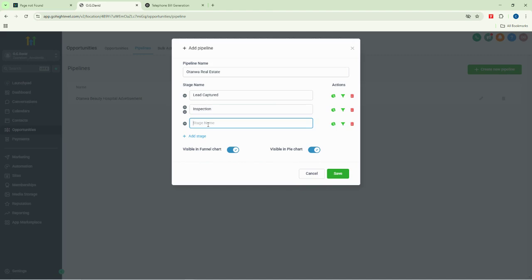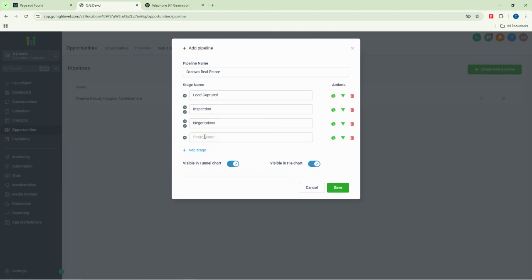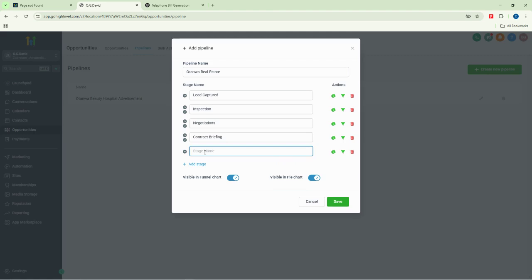Maybe after we do the inspection, what do we need to do again? Of course, we need to discuss, okay, maybe negotiation. And after the negotiation, what do we do next? After the negotiation, we need to start saying, okay, let us maybe do contract signing, contract briefing. Then the next one can be, we have captured the lead, we have done inspection, we have done negotiation, we have done contract briefing, and then now can be our what? Our contract signed.